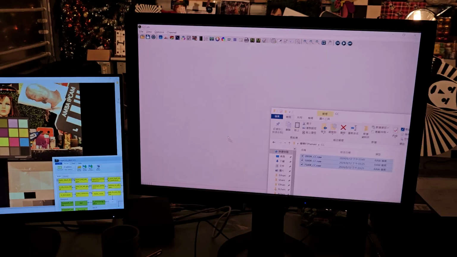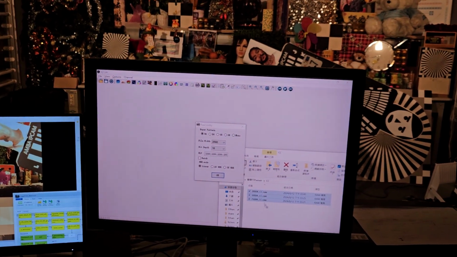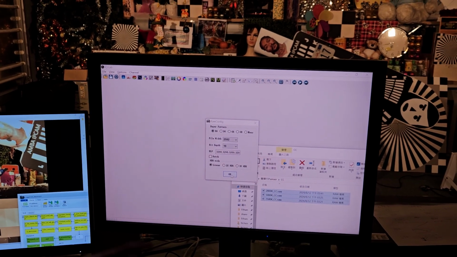Okay, so once we have the raw in these three color temperatures, we can do color correction.